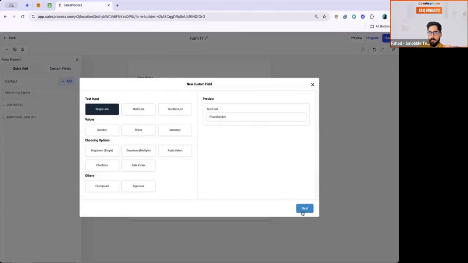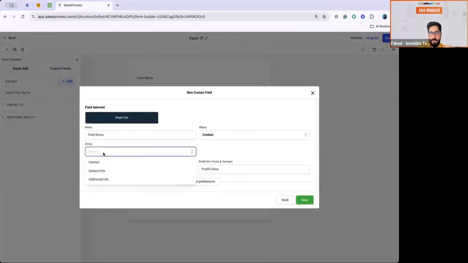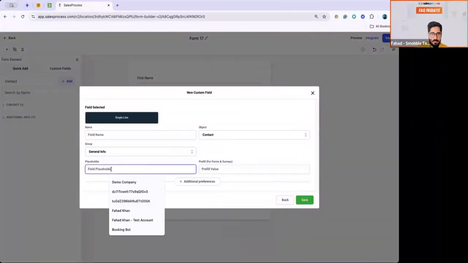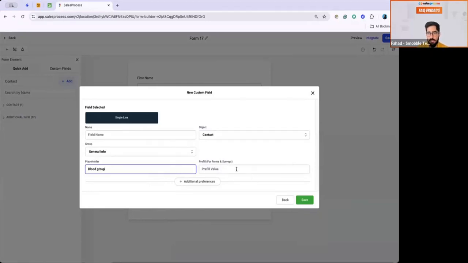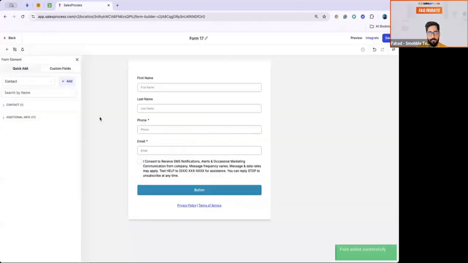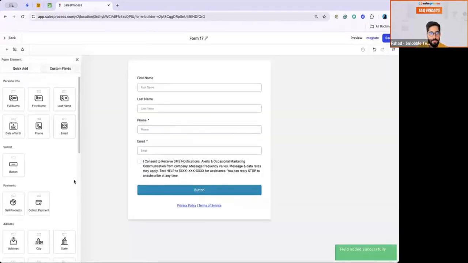and just click on single line, and you can select a group. So you can add this in the general information. All right, so whatever the blood group is, they can just type it down. You have to give this a name as well, right? So now it's added in.